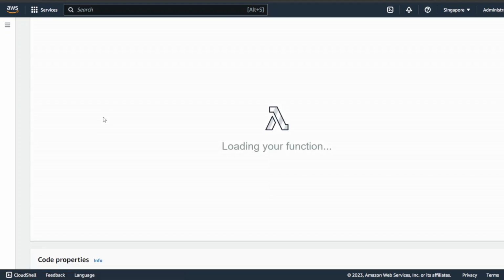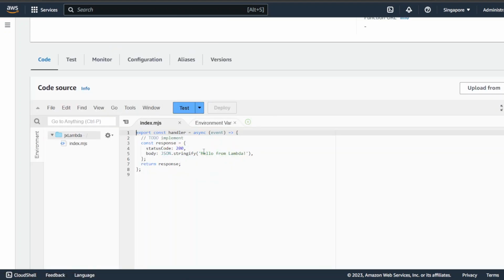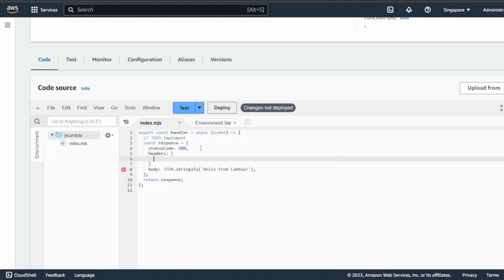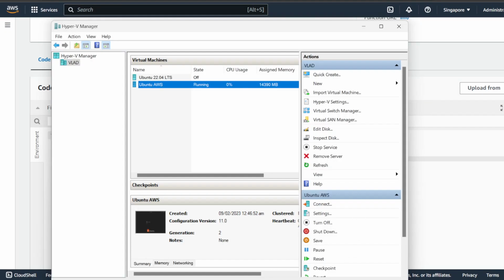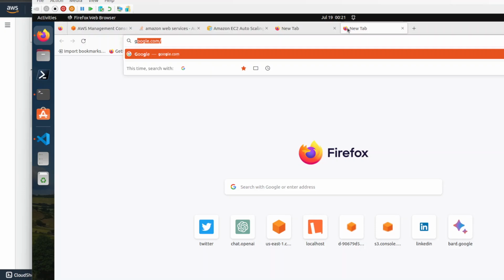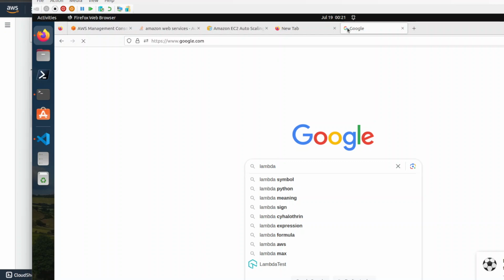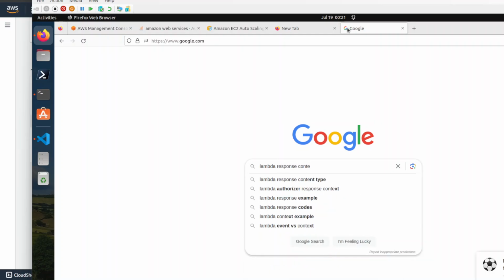So the code here, yeah, we want to put the headers, I think, headers. Then content type. How do we put it? Content type. Lambda content type. Lambda response content type.